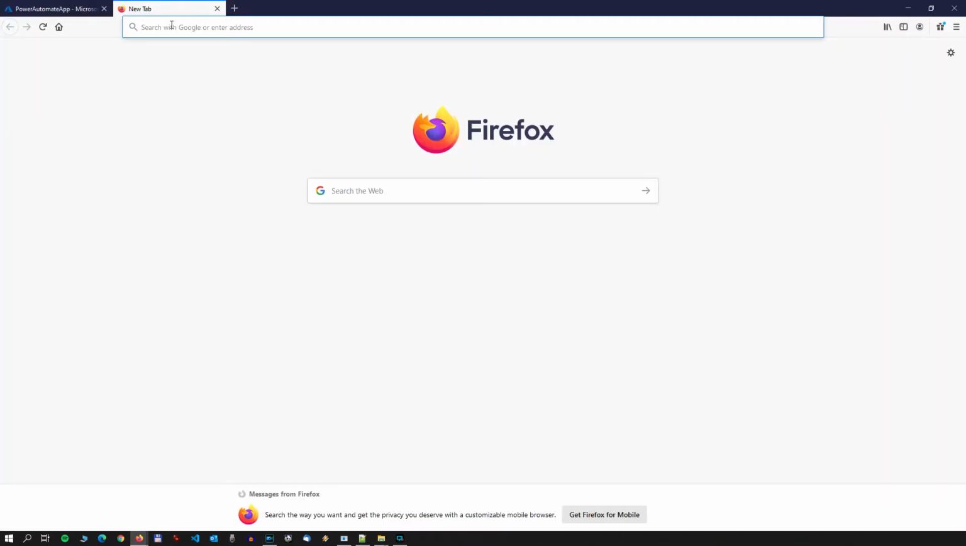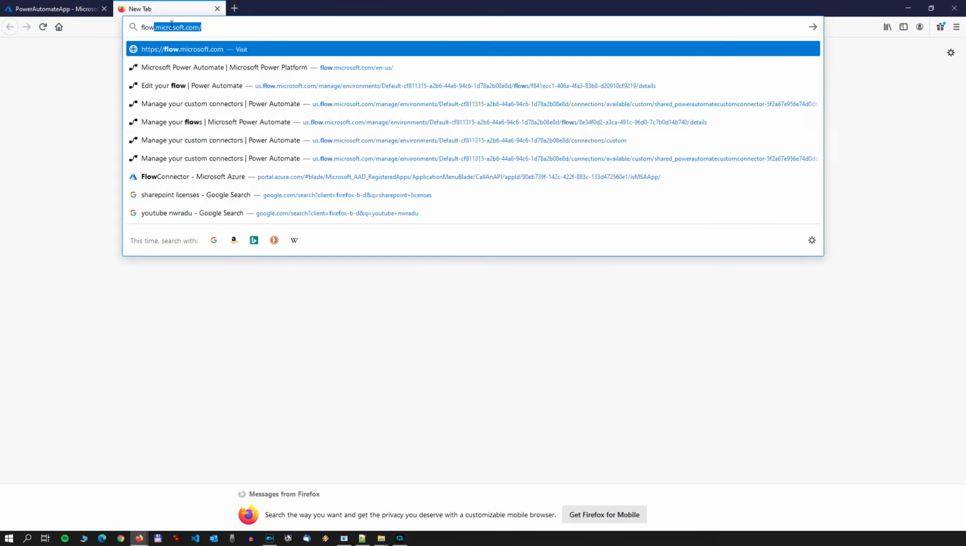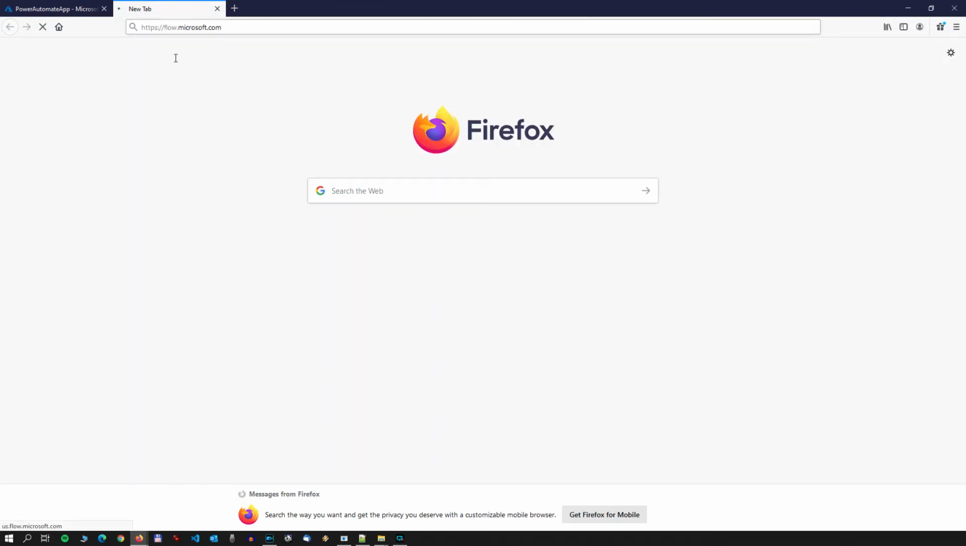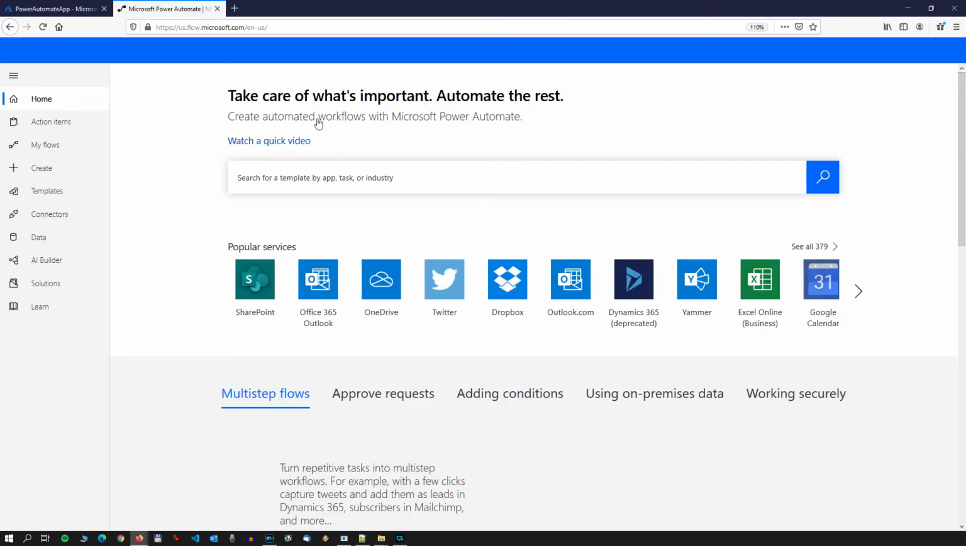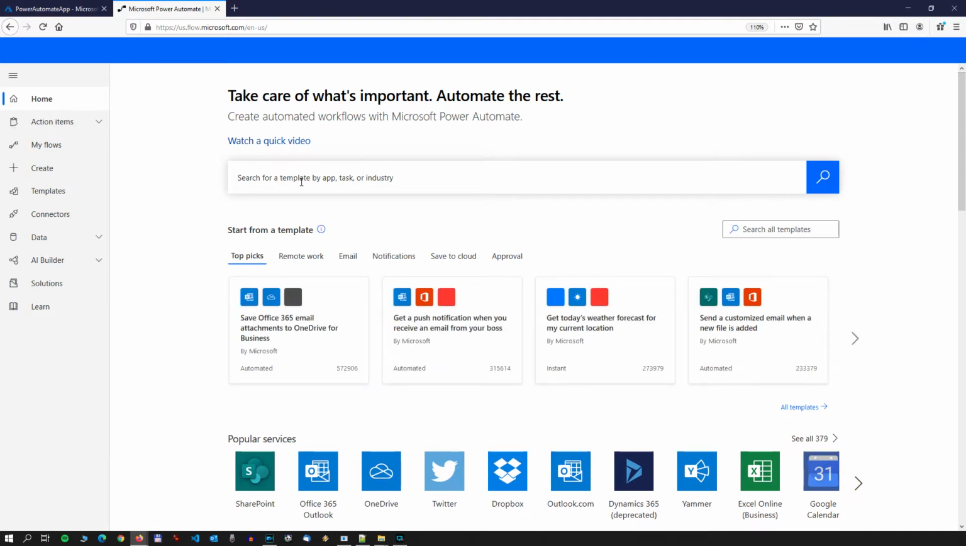All right, so we created the app registration, we scoped it, and now we will go ahead and create the custom connector, flow.microsoft.com. I'm using Firefox because this is my browser for my tenant. So I use different browsers for different tenants.